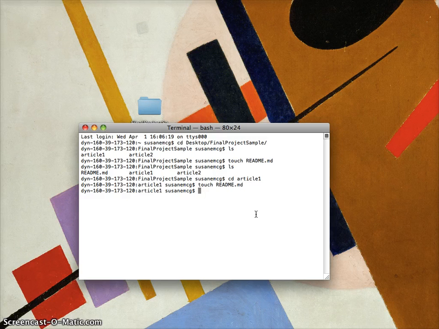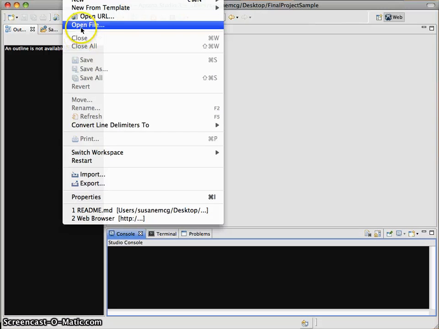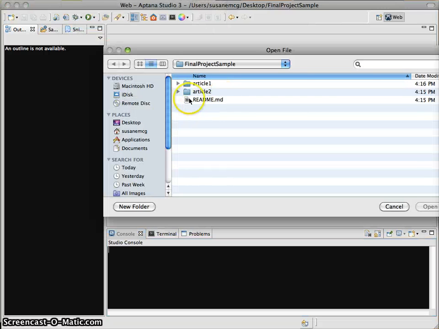Okay, so a few different pieces there, but most of this is content you already have. You just need to start adding it to these repos. So again, I'm going to come into Aptana and open up Article 1. I have a README now.